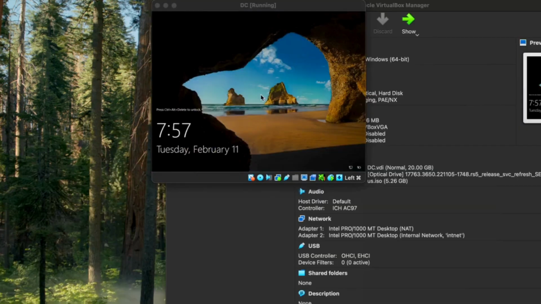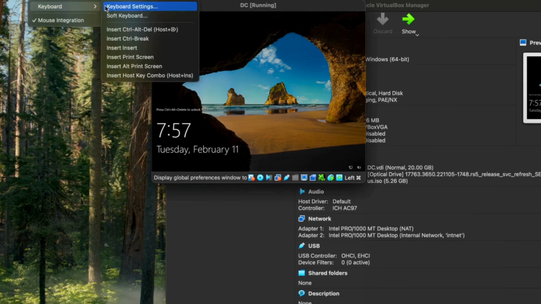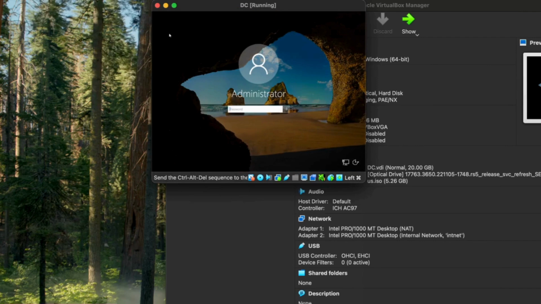All right. And right here, it's asking us to press Control Alt Delete. I'm on a Mac, so I'm not going to be able to click that. If you're in the same environment as me, you're going to click Input at the top, go to Keyboard, and insert Control Alt Delete. Remember our password, which is Password1. Again, don't use this in any other setting.